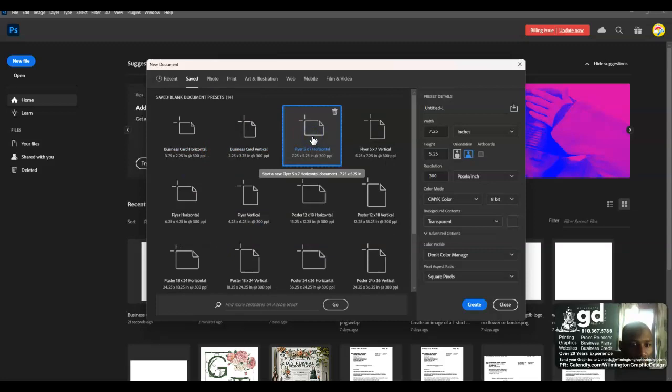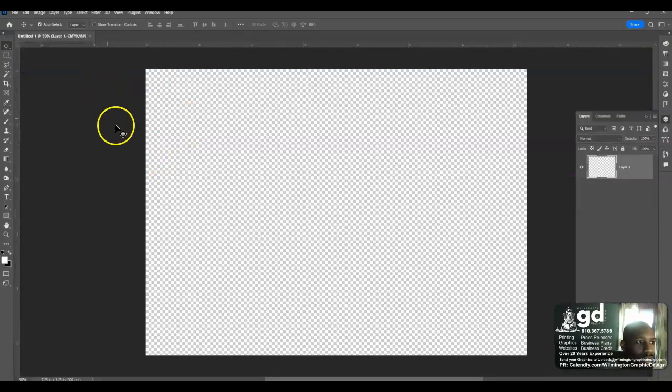Let's go to flyer. Create. Alright, so this is our 5x7 flyer. Let's just go ahead and just do this. I'm not going to talk, I'm just going to do it, alright? Here we go.